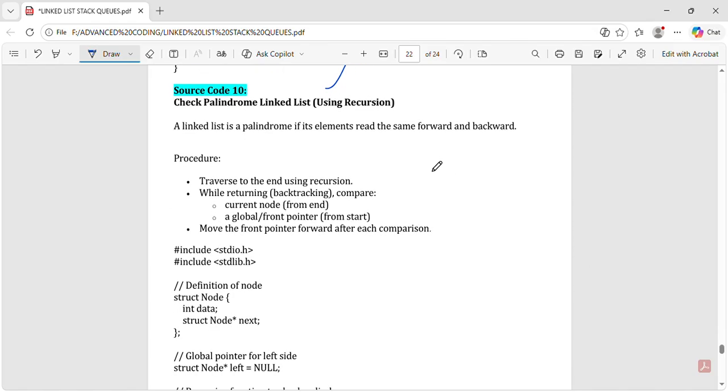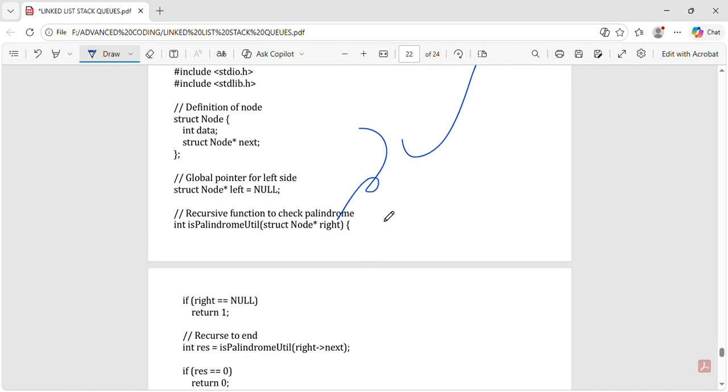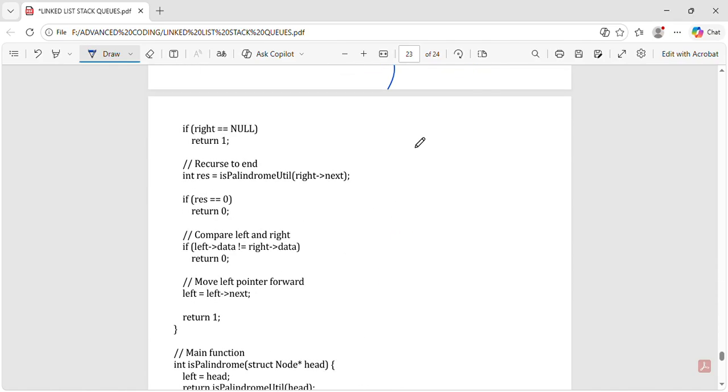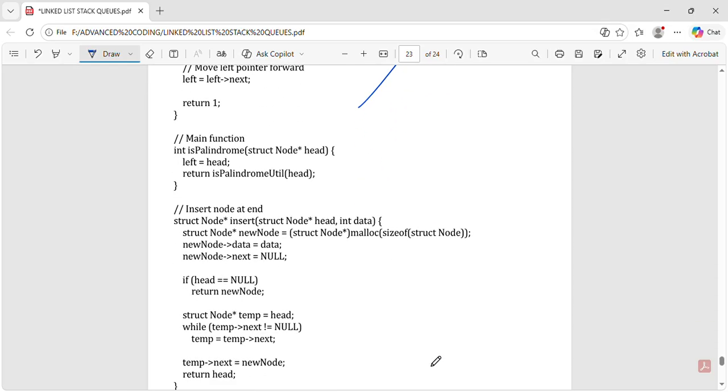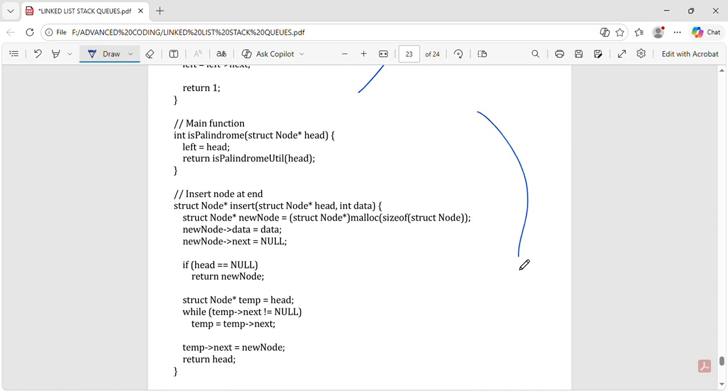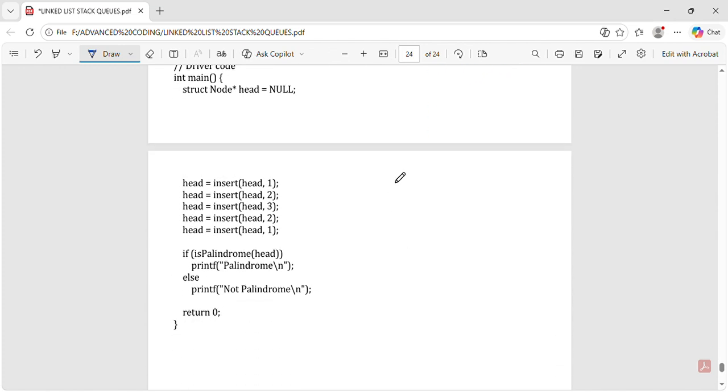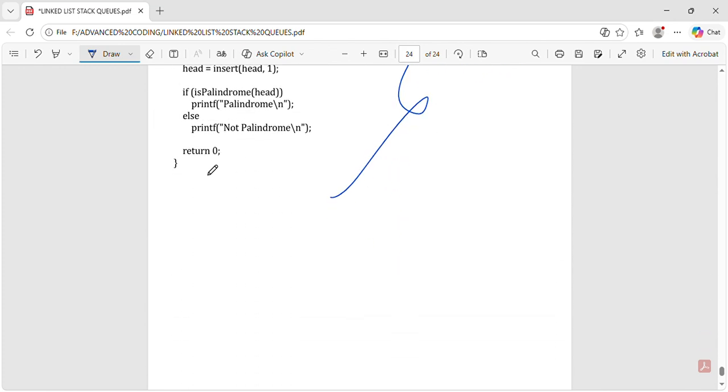Now we'll check whether a palindrome linked list is present or not. First define the structure, then a global pointer for the left side, then the recursive function, then right equals null, recursing to the end. The main function is defined over here. Here we insert the nodes at the end, so the values will be printed like that only, and we will return that it is not a palindrome.